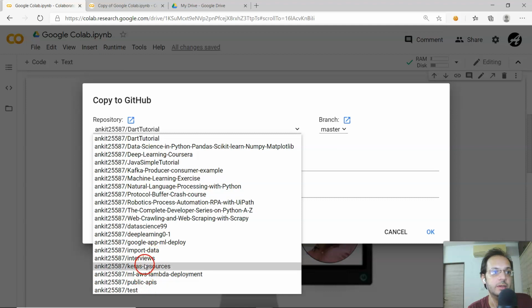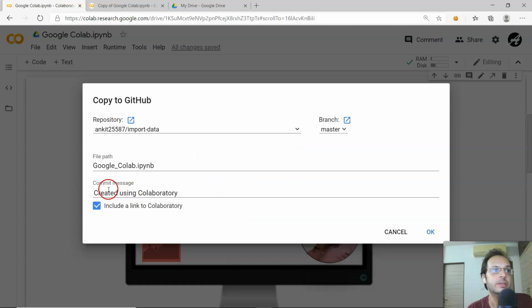Let's say I have one repository available called import data. Inside import data, there is a commit message, Created using Colaboratory. You can also put a custom message here, and choose which branch you want. As of now, for this particular repo, I have just the master branch available. So I'm going to keep the default commit message, and the file name is google_colab.ipynb. Include a link to Colaboratory. So let me just press OK.